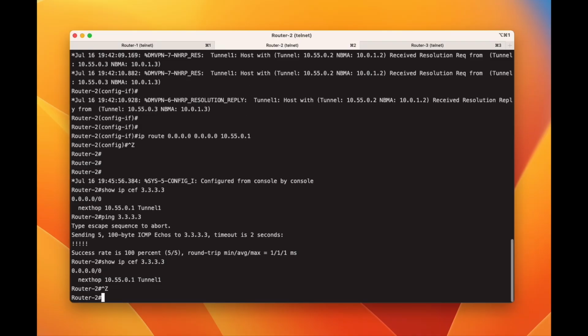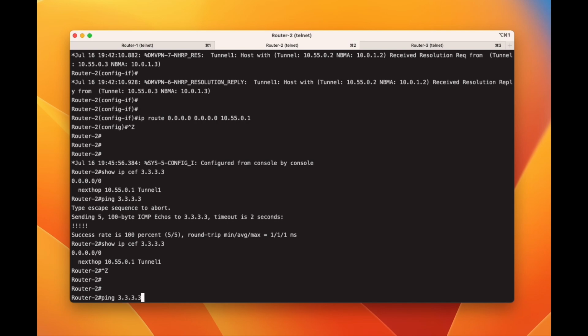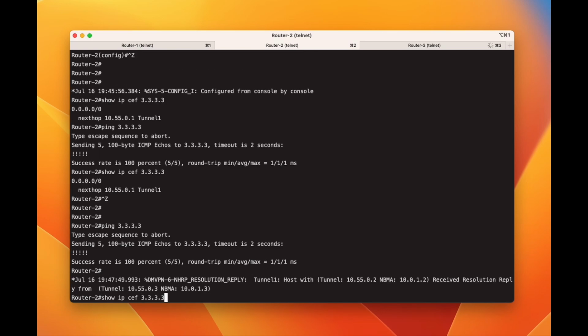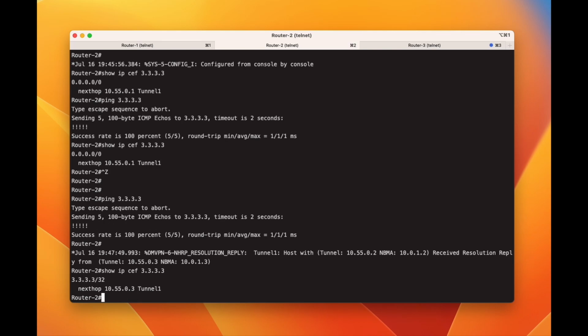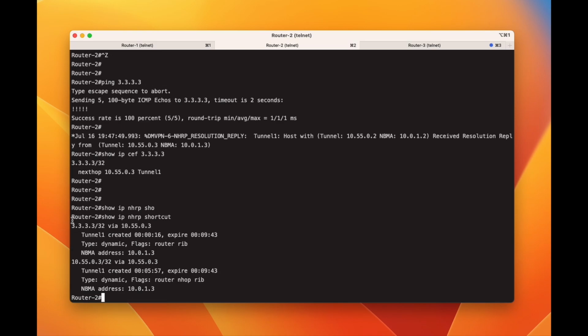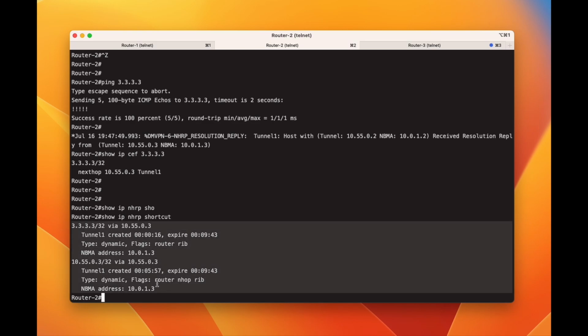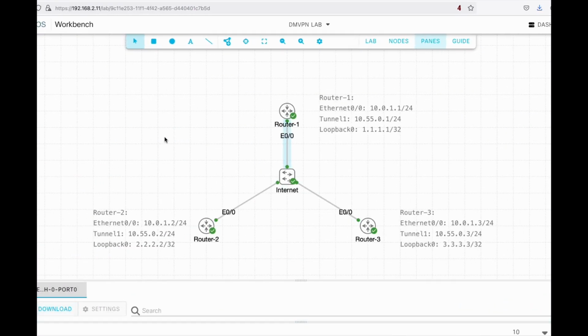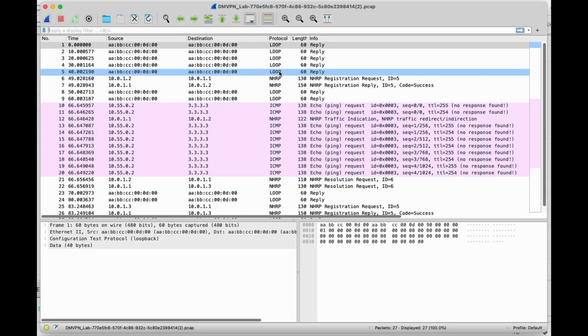So now I'm going to go on router 2 and ping 3.3.3.3. And let's look at the CEF table again. Now you can see from above, I didn't change the routing table, but we actually have a next hop of 10.55.0.3. And when I look at the show IP NHRP shortcut command, we actually see that installed as an NHRP shortcut. So 3.3.3.3 is via 10.55.0.3. And that's how phase 3 actually makes the traffic path more efficient than phase 2. With DMVPN phase 3, we can have summary routes rather than default routes, rather than specific routes throughout our network. So let's take a look.